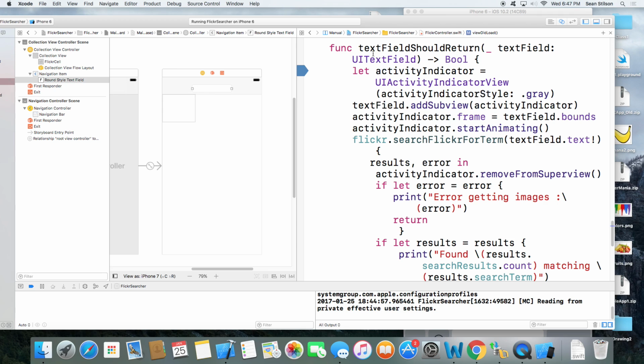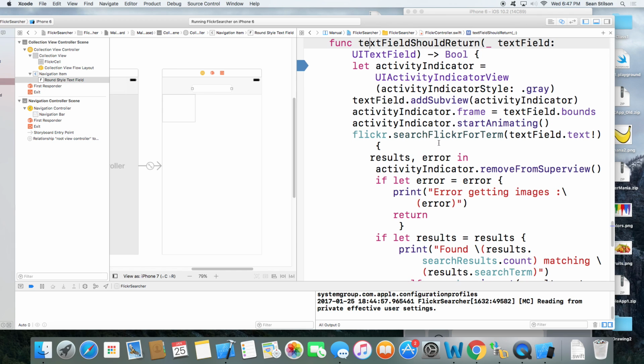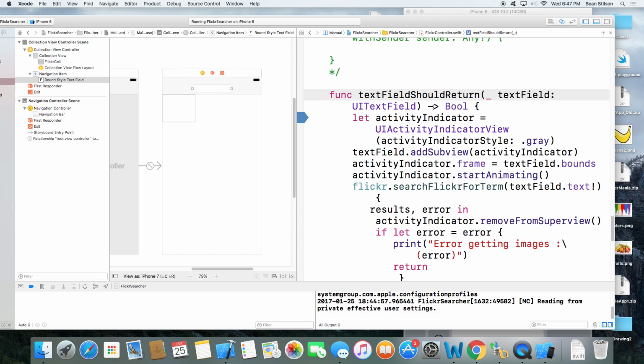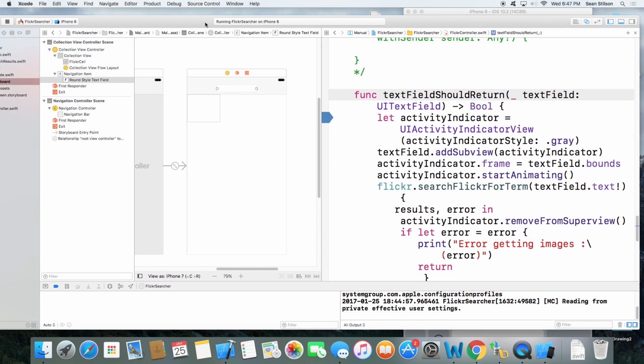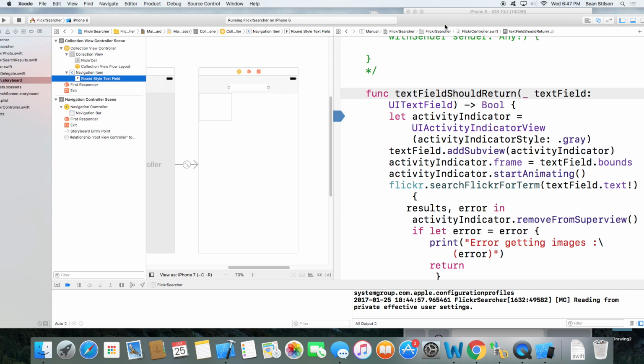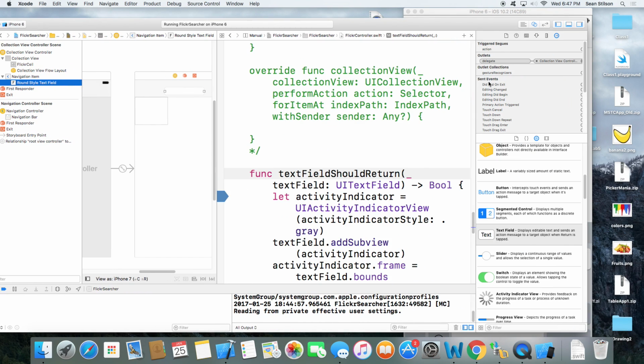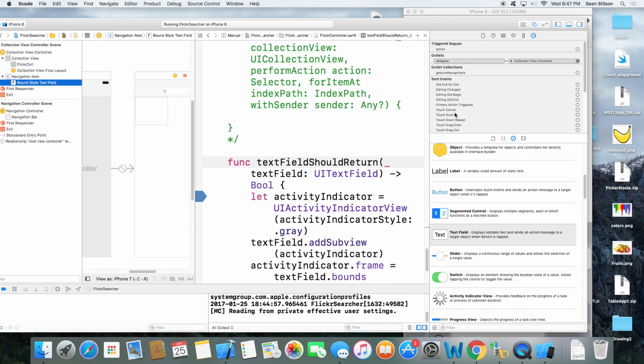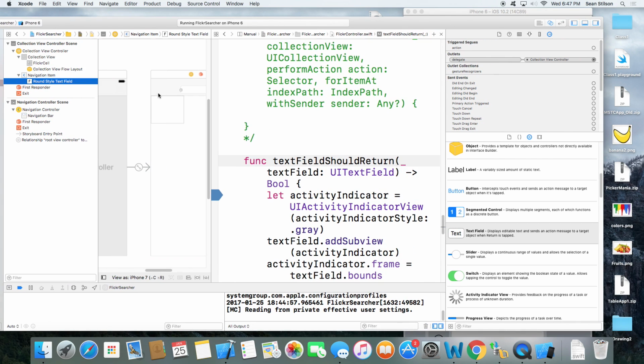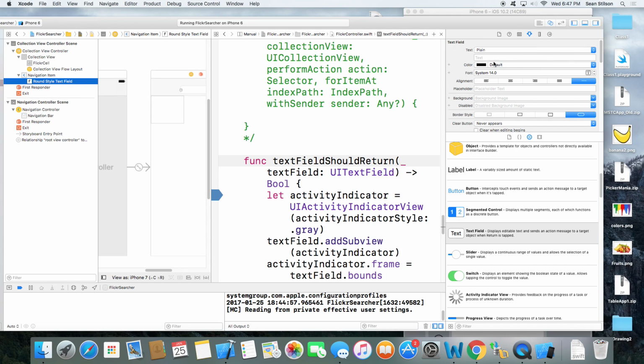It's set up as a delegate, so it should be getting into here, and it's not. Let's have one more look at this. Send events: editing changed, editing did end. Oh, I wonder if there's a property on this that I'm missing. Placeholder. I'm putting a placeholder text in there.